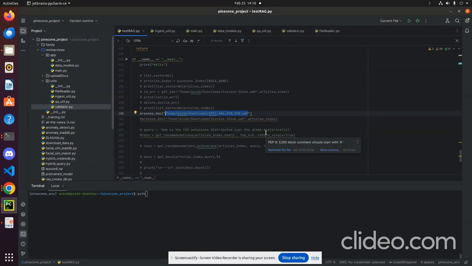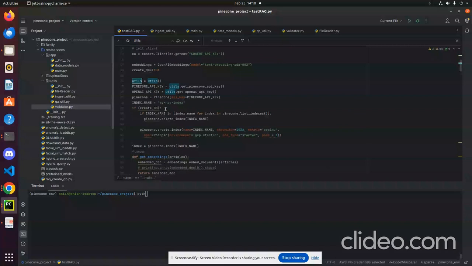And I'm creating the vector database from the beginning because I don't want to use what I have. So create database is true. It will delete the existing index and create a new index. I'm using a pod spec over here. This is important because serverless spec is, I think, not available in the free tier. I'm using a pod spec with the environment as GCP starter environment. Pod type is starter, pods is one. Index name is what I've chosen.